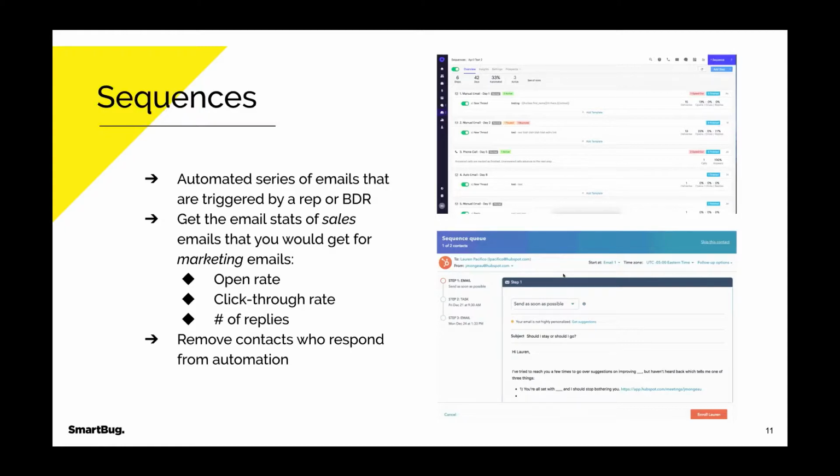The other feature of tools like sequences is that when these systems trigger emails, you'll actually get some of the same email performance statistics from your sales emails that you would typically expect from a marketing or batch email.